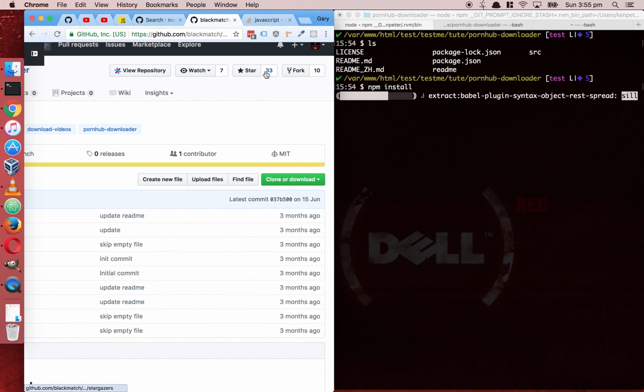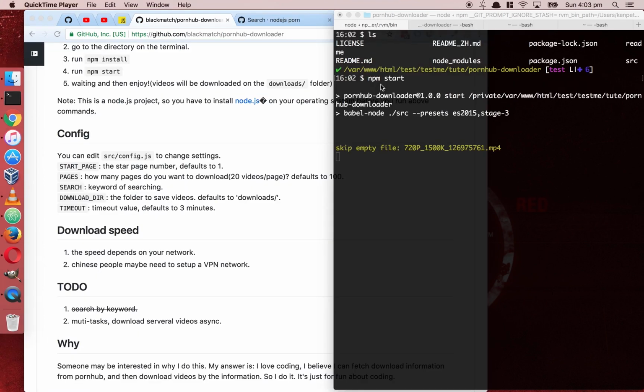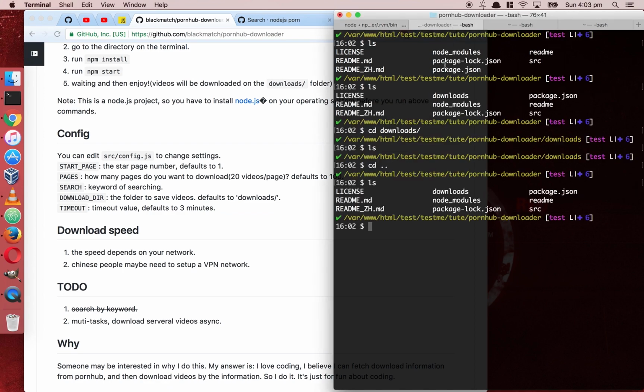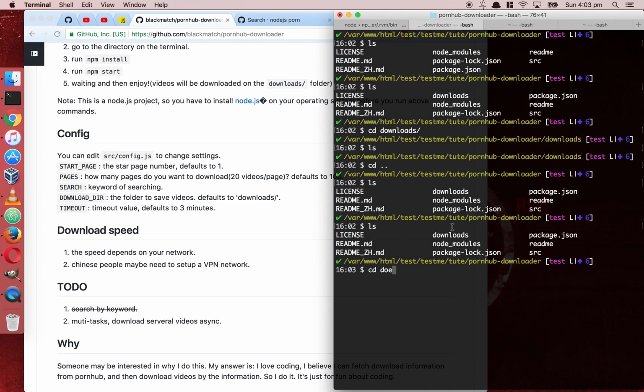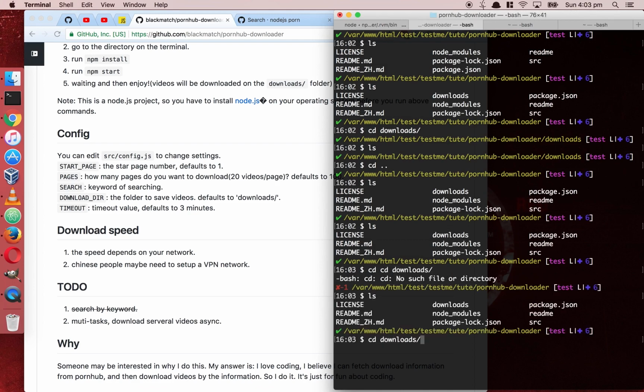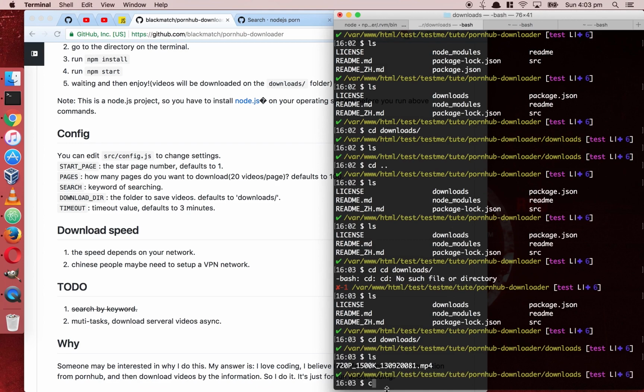Okay, so let's start here. So slow. Yeah, so you can see here npm started, and then it started downloading here. Yeah, just very slow today, but basically it's working. You can see the download directory is here. Yeah, so that's it for today.